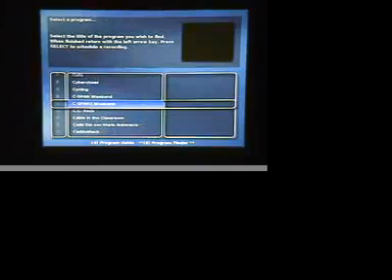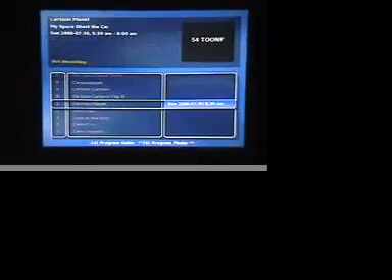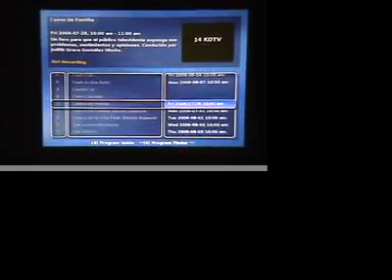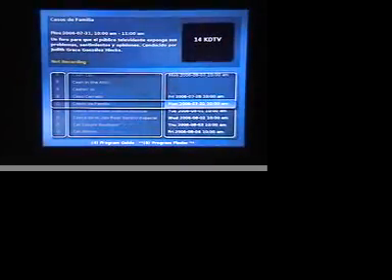So this is the simple program finder. If you know what the name of the program is, you can just pick a letter and go find it. Hey, Cartoon Planet. And it will show you all the times it's on, plus the information associated with it.